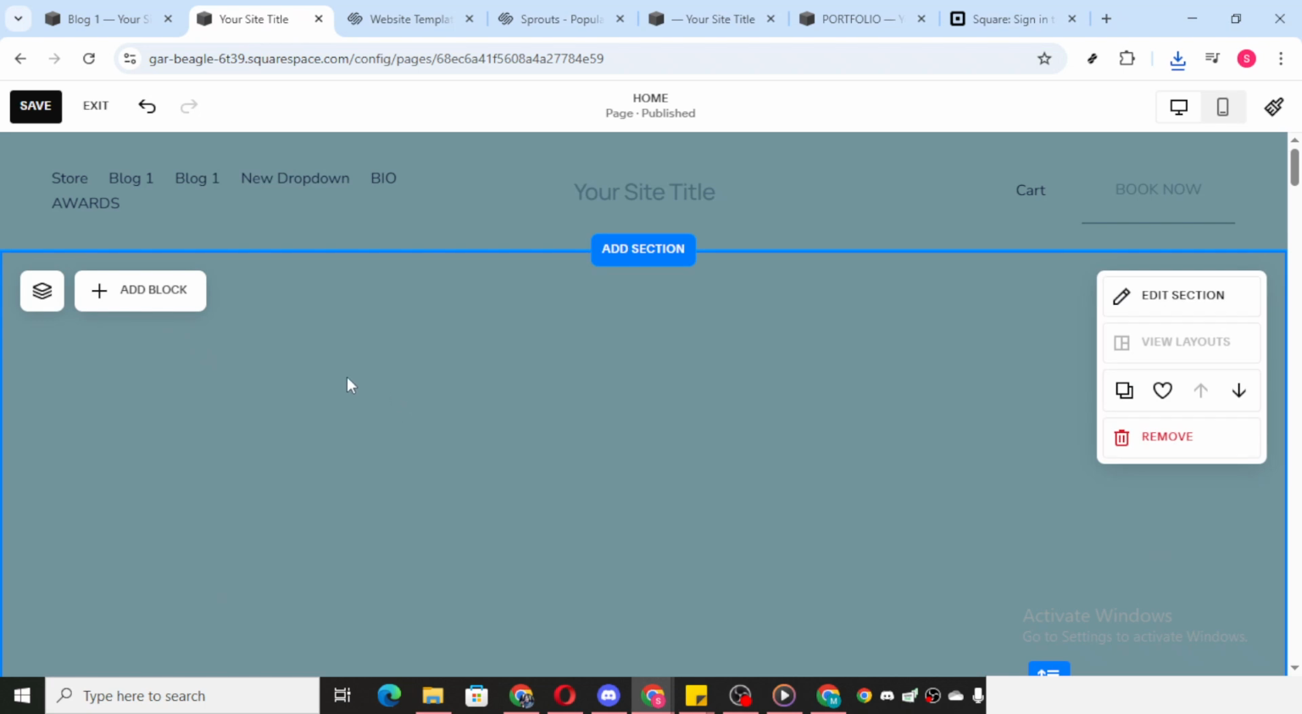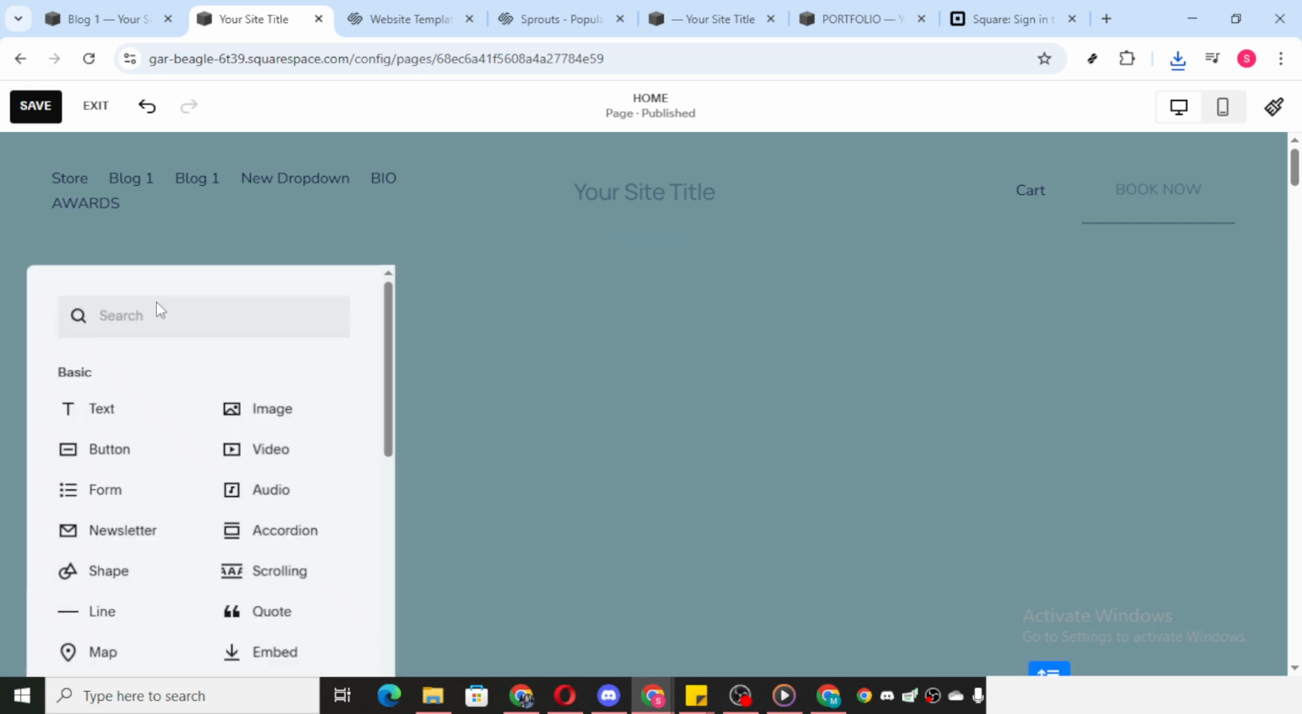Now, with the page ready for edits, look for the option to Add Block. It's usually represented by a small icon, making it easy to find. Clicking this will open up a menu of different types of blocks you can add to your page. These blocks are essentially building components for your website, allowing you to add text, images, videos, and more.